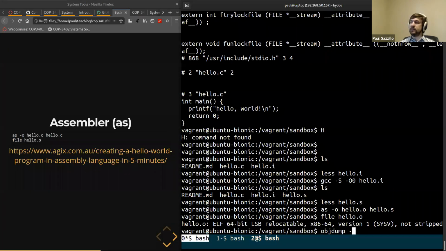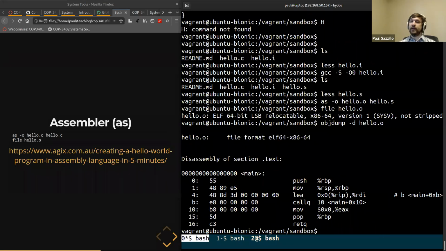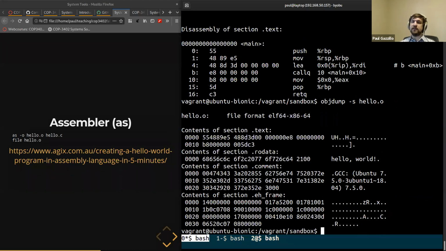We can actually use this useful tool called objdump to disassemble the file. So now we've recovered our assembly code from the machine code. We can also do some other things, like show the binary of the program.